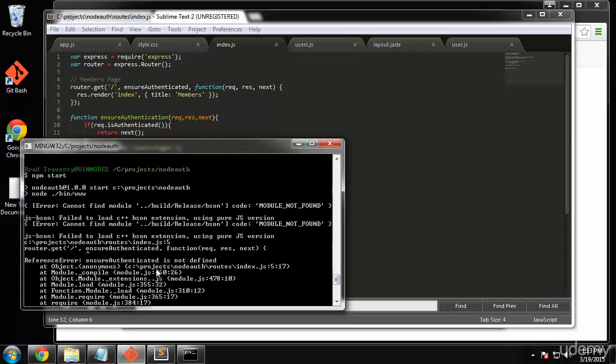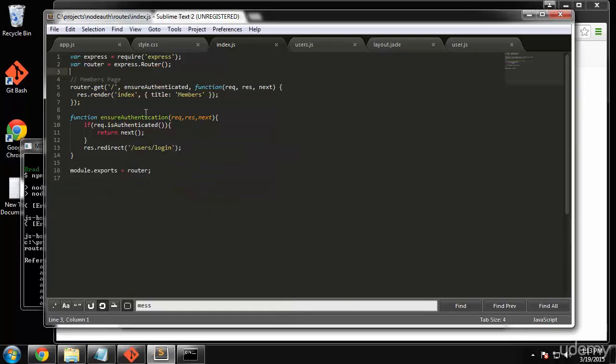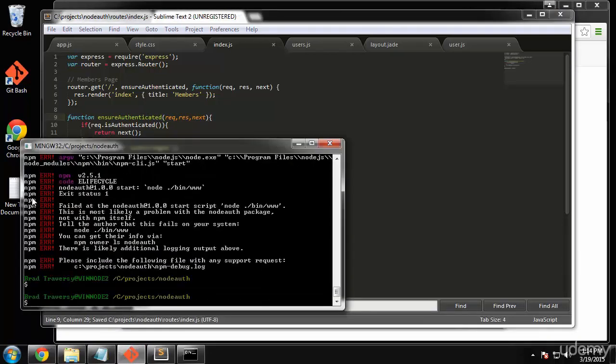Ensure authenticated is not defined. Did I spell it wrong? Ensure authenticated. That's weird. Oh, I wrote authentication. Alright. Ensure authenticated. Alright, so we'll reload.